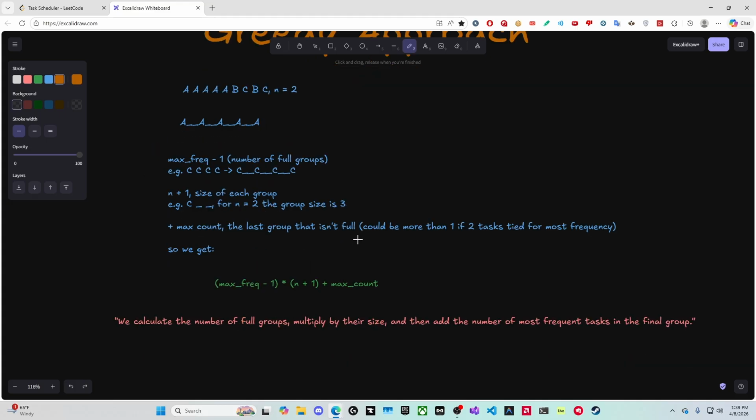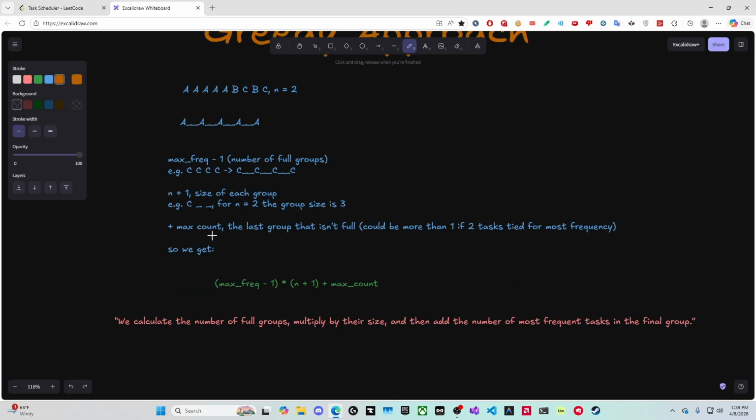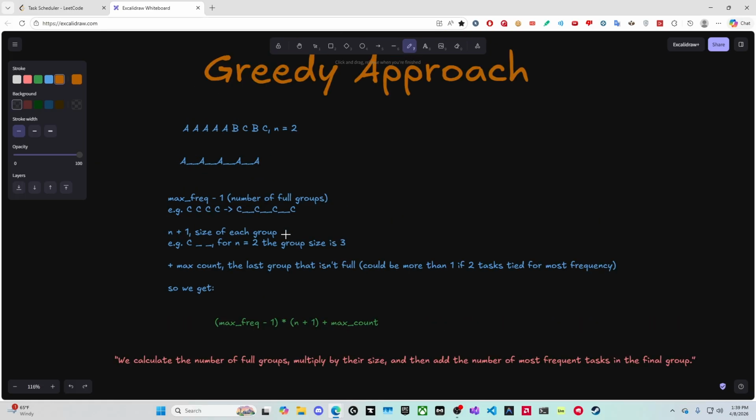Okay. So we calculate the number of full groups, multiply by their size, and then we add the number of most frequent tasks in the final group. And again, our most frequent task count here could technically be more than 1, we're not always adding one. It could be 2 or 3 if we have cases where our most frequent character is tied. So if we had 5 A's but also 5 B's, we would add 2 technically here. Okay, so just keep that in mind.